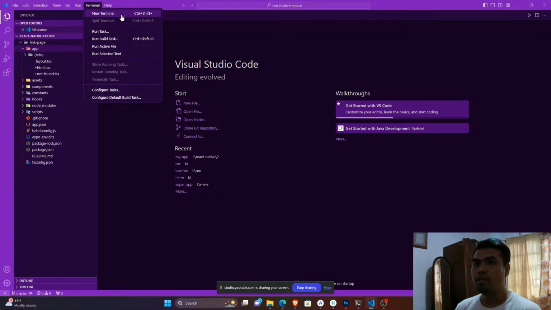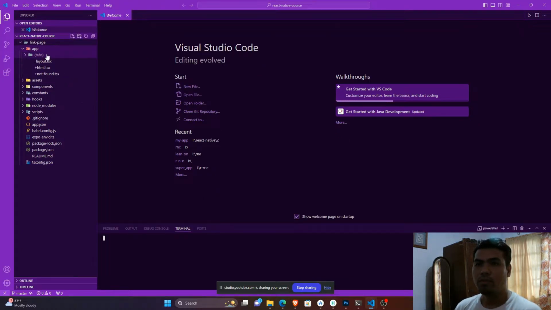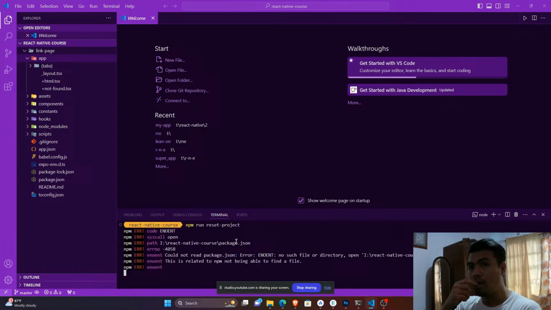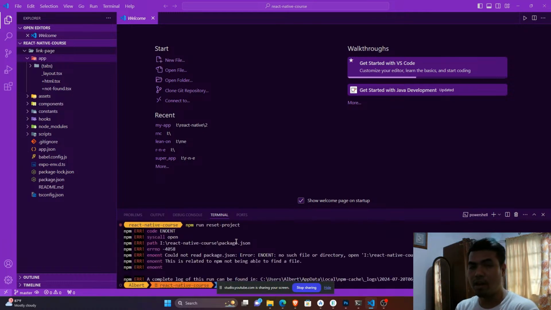So when we delete that one, we could use npm run reset-project. We're going to make this bigger a little bit like that. You can see, and then run, and let's try. It says it's an error because we are not in that link page folder. So we could see that here.